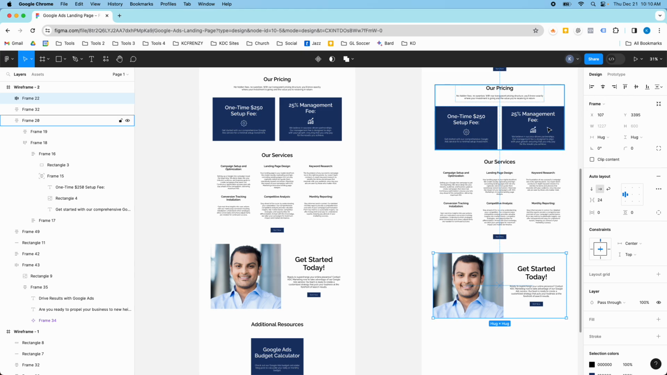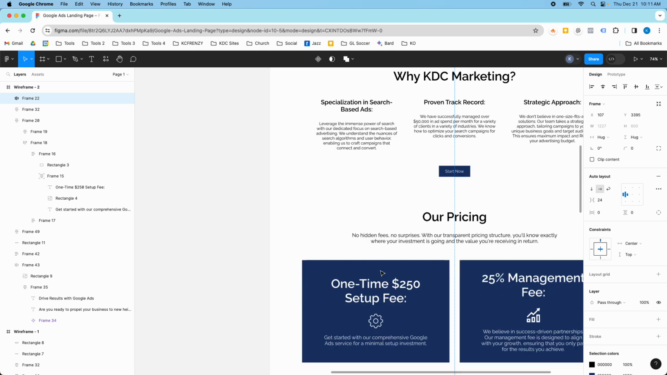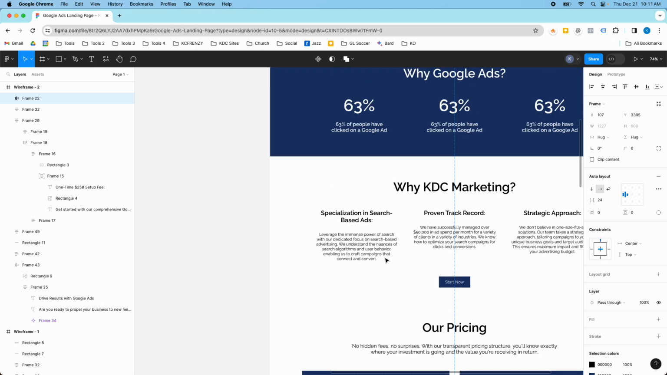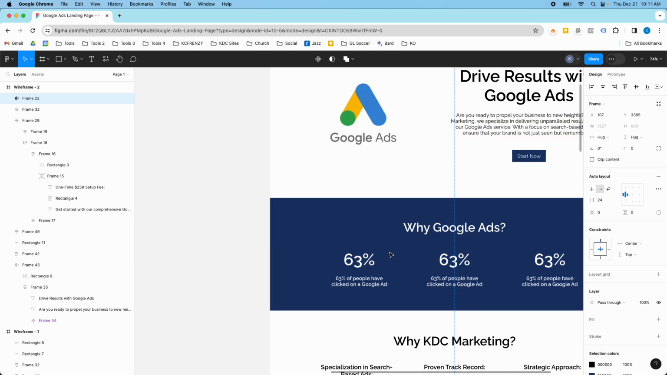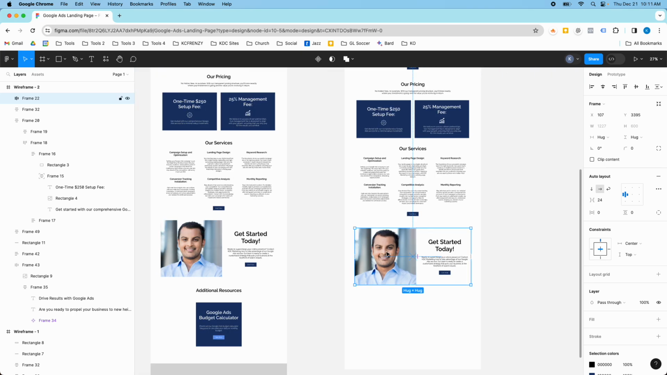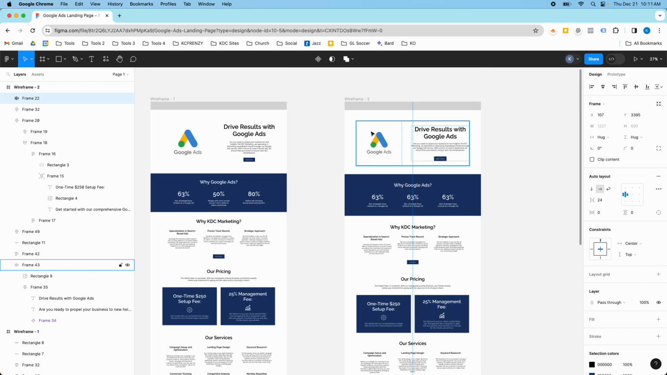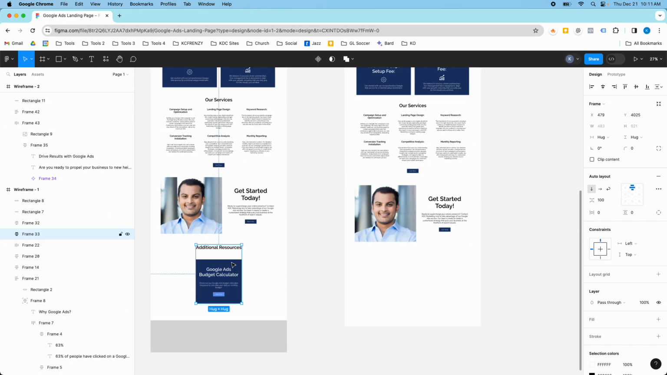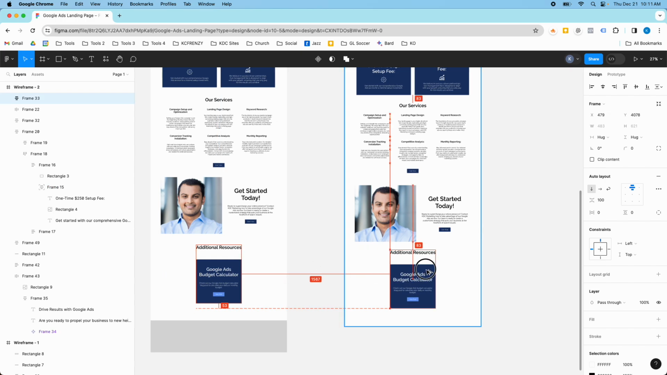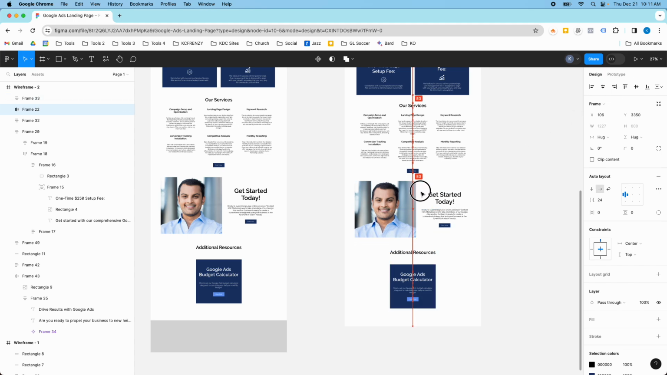adding a few images like my icons here that are images, and my Google Ads image here at the top, and then down here this image to get started today. So I hope that helps to see just how quickly you can make a wireframe. I'm just going to finish this off so we can see that we've got it.